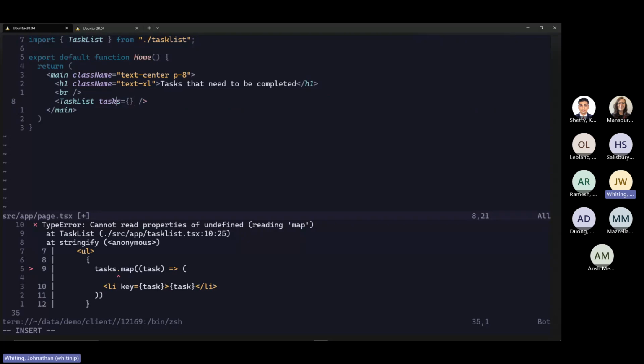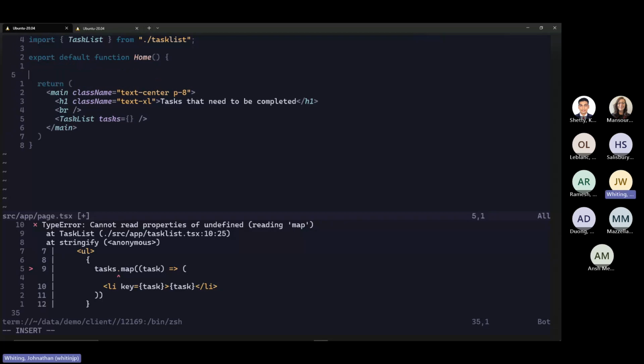And in React, you define properties using this notation where you say what it is. So it's the task property. And then you can say equals and then something. Now we want this to be an array of strings. So I'm going to put it in here for now. We will see why later.